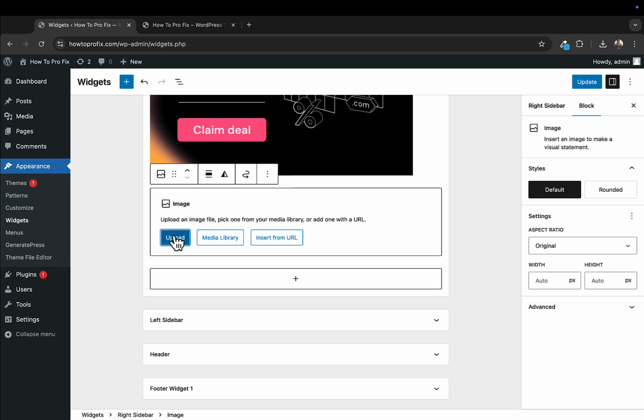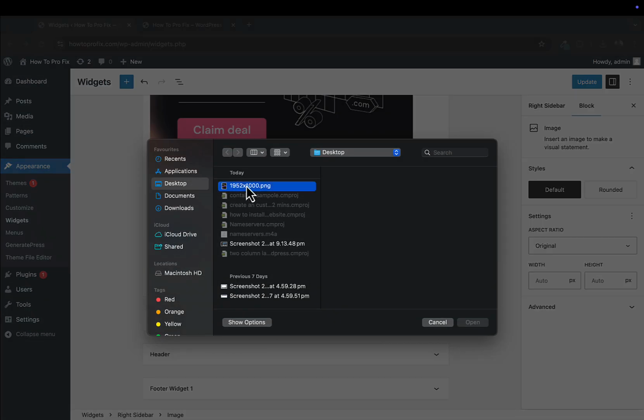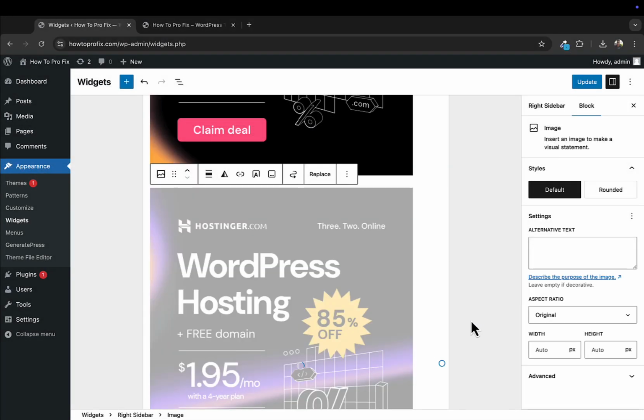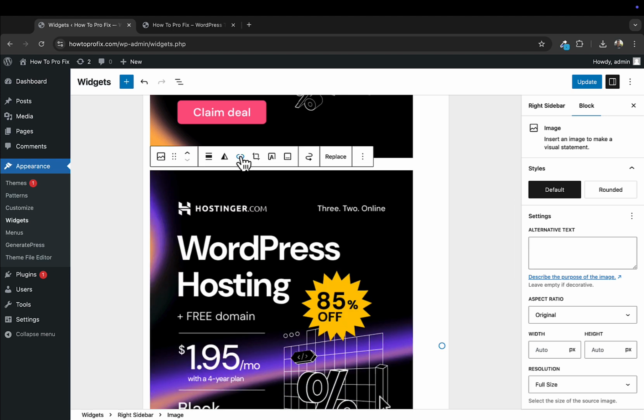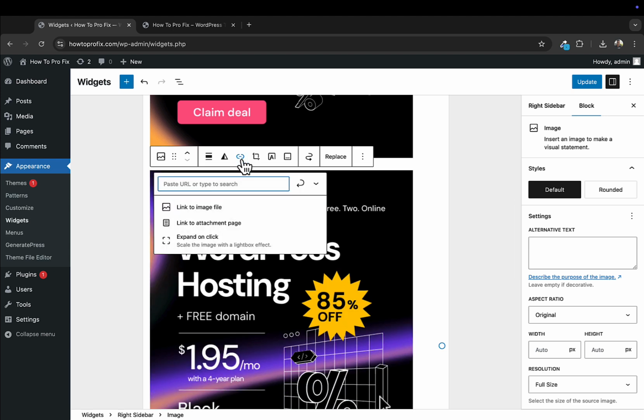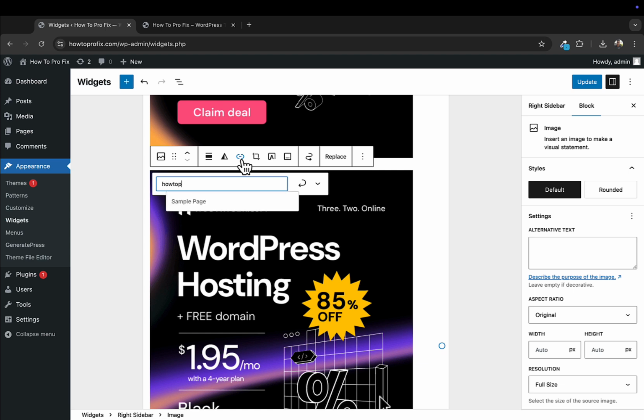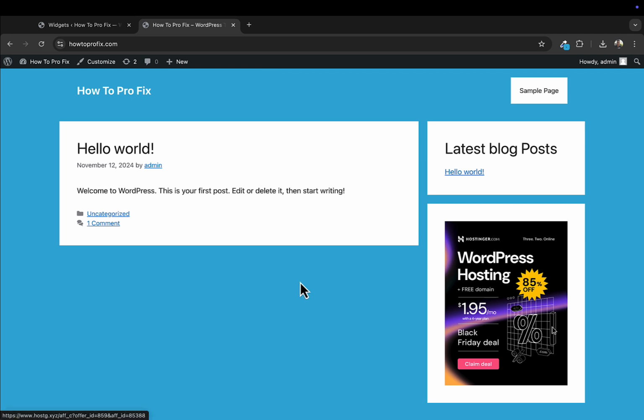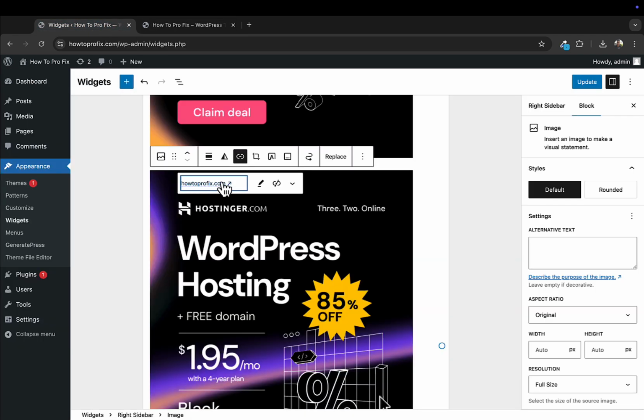You will either upload this image by clicking on this upload button here, or you can insert this image directly from the URL. If I click on upload, I can select this image here just for the demonstration. And if you want, you can also click on this link icon here and link this. For example, you want to link this image to some affiliate link or some website, you can do that. And once you do that, every time somebody clicks on this image, they will be taken to this website, the one you have inserted. That's how you can do it.